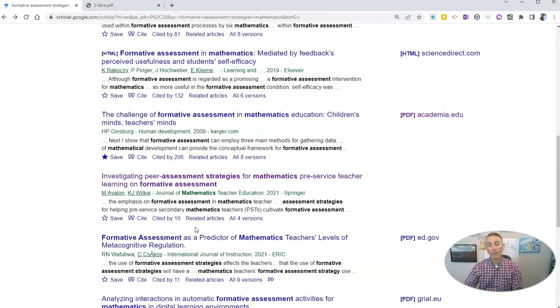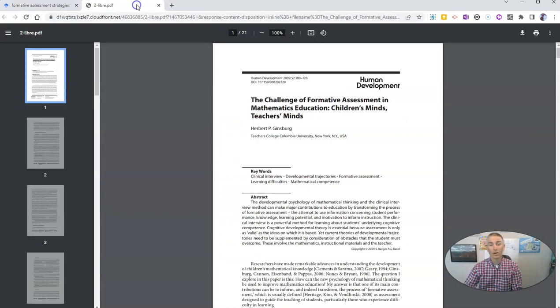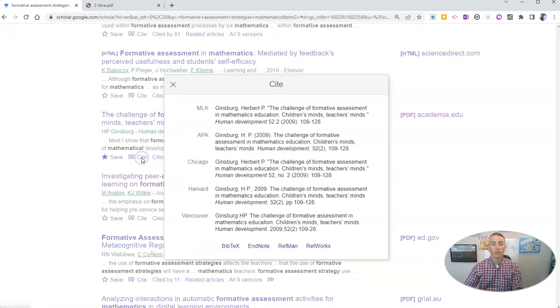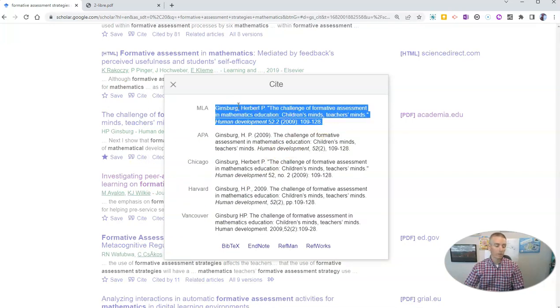Now, while I'm here, let's say this article I'm going to use in my own article that I'm writing, and I want to cite it. So let's click on that cite button, and I can get the article citation formatted for me. And of course, I can now just copy and paste that into the paper that I need to put it in.